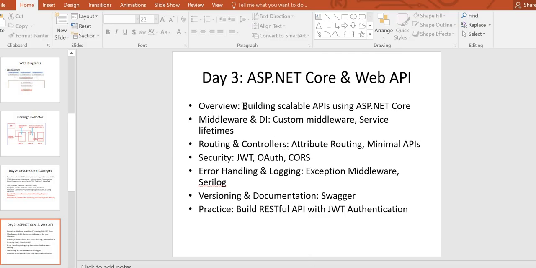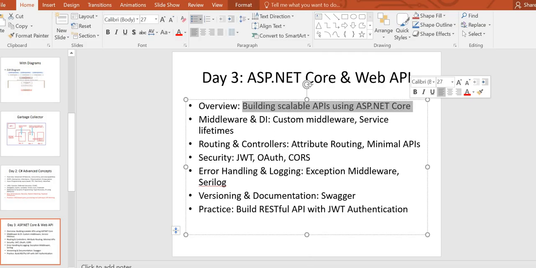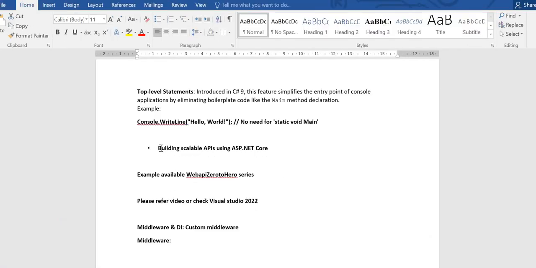So, the overview of building a scalable API in .NET Core. See here, building a scalable API using .NET Core. It means we will create one Web API ASP.NET Core .NET project with the using of CRUD operations. An example is already available in my Web API 0 to Hero series, where I explained all of the GET, POST, PUT, PATCH, sorry, and DELETE HTTP methods.